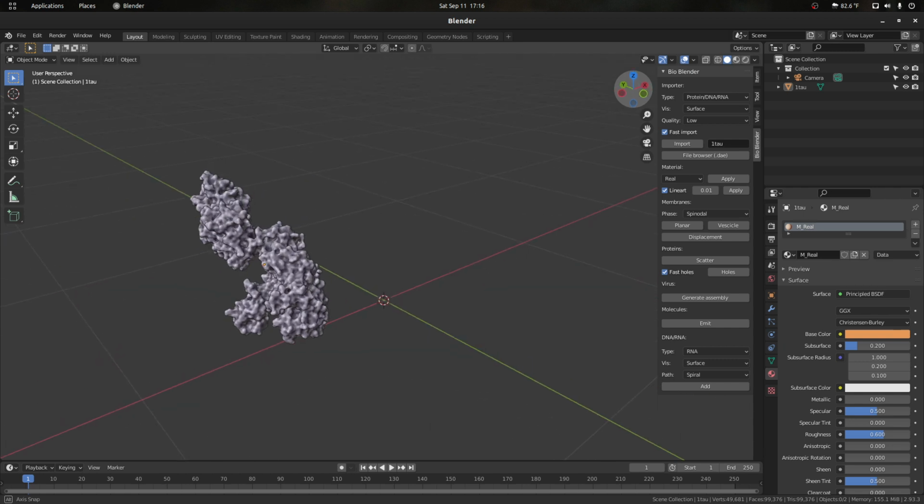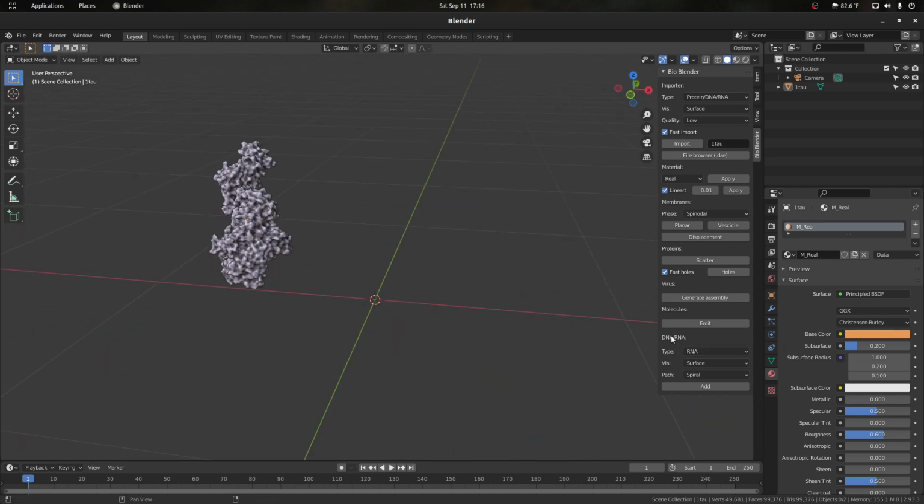Now that we have DNA polymerase, we're gonna talk today about DNA and RNA. Here we have the type, where we're gonna have RNA or DNA. That's our two options. Then for visualization type, we only have two options, surface or cartoon. And then we have different predefined paths for our DNA to follow.